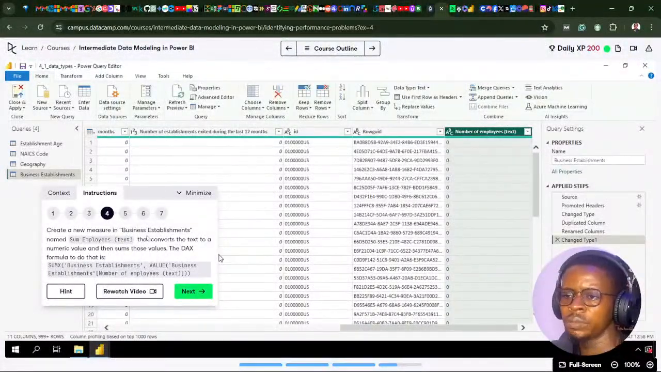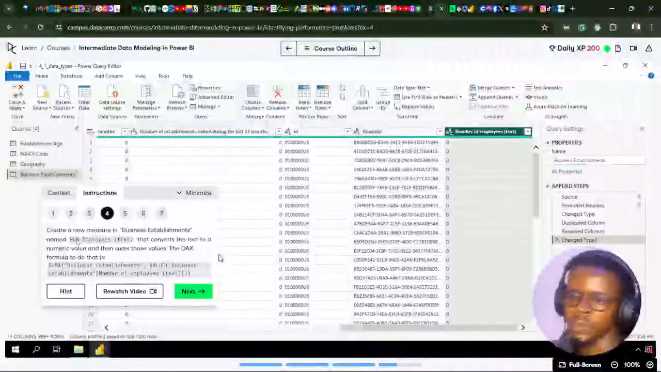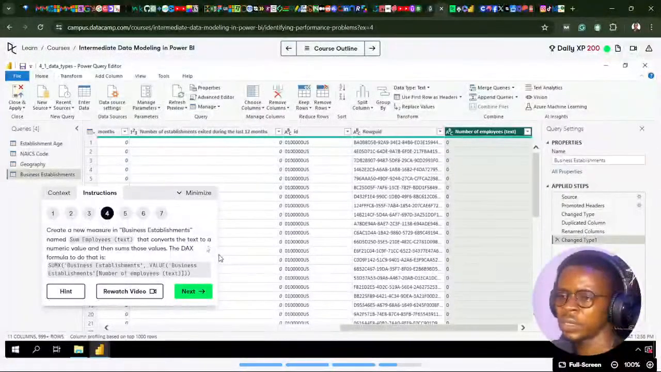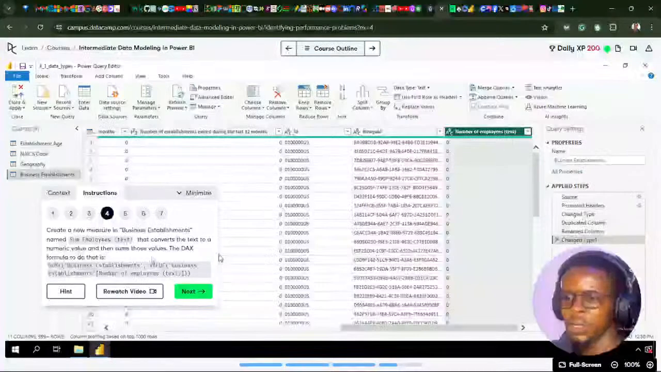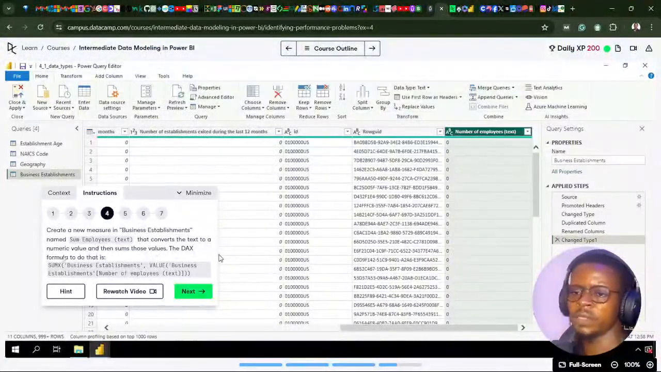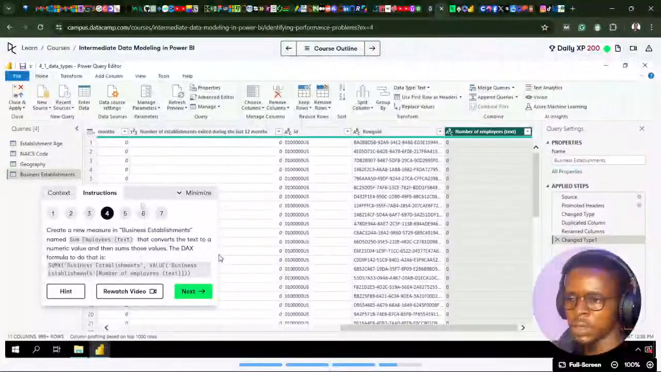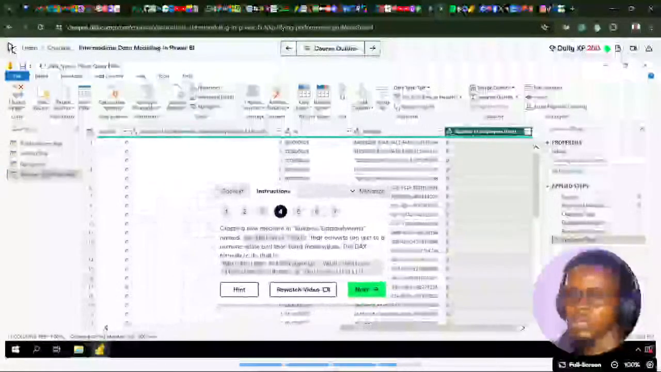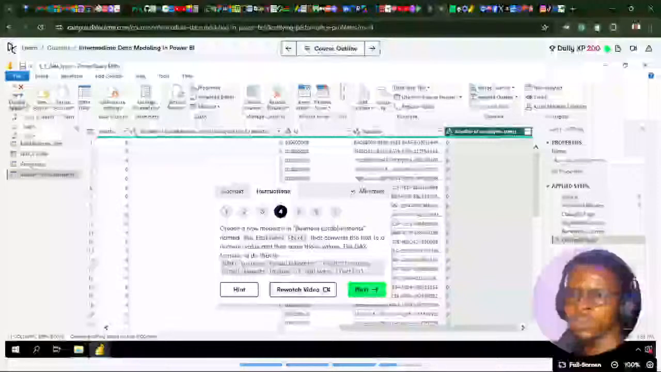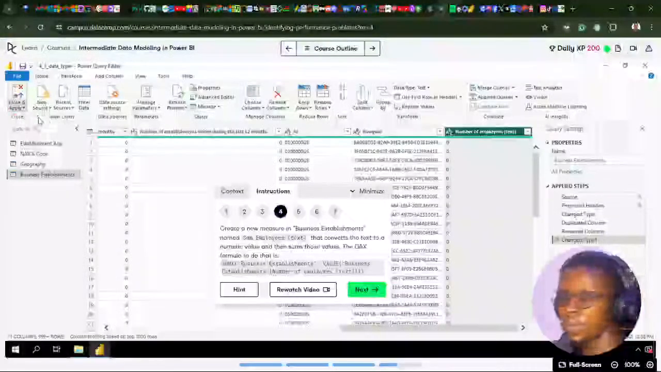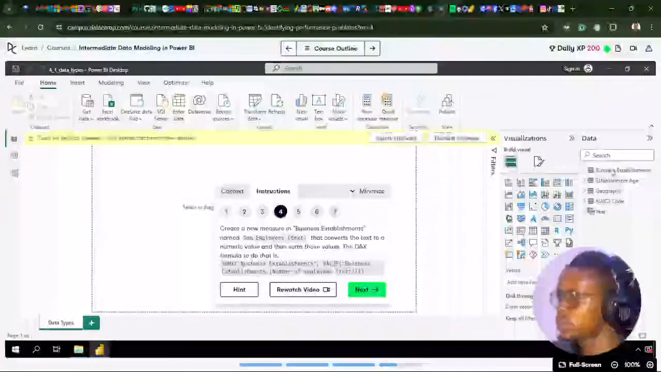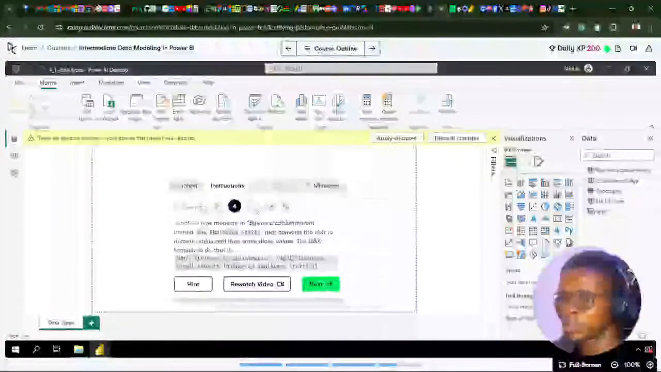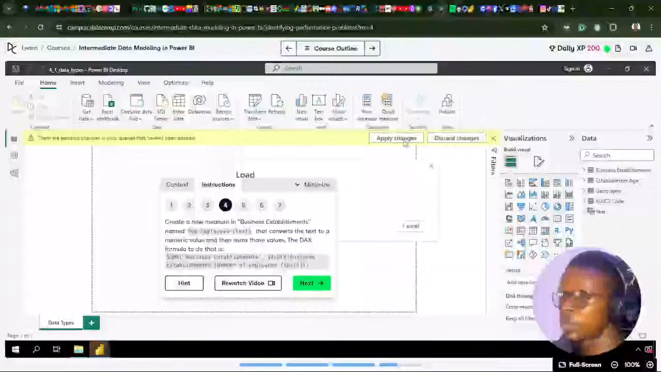Create a new measure in business establishment. Name it sum of employees text, that converts the text to a numeric value and then sums the values. The DAX formula to do this is, okay. Maybe I can just close and apply. We should create a new measure in business establishments. So you just go to it. It's applying changes. Apply changes.